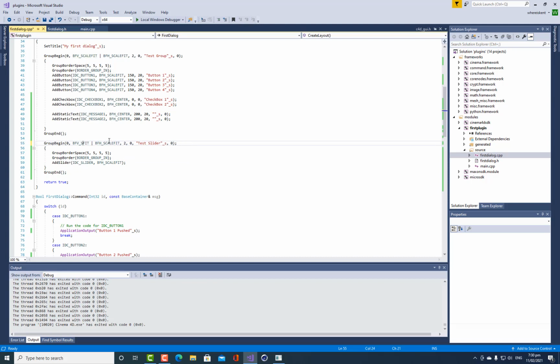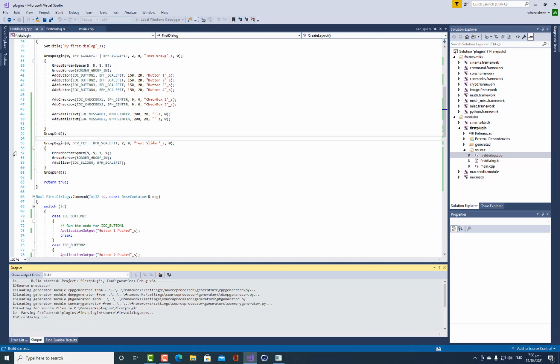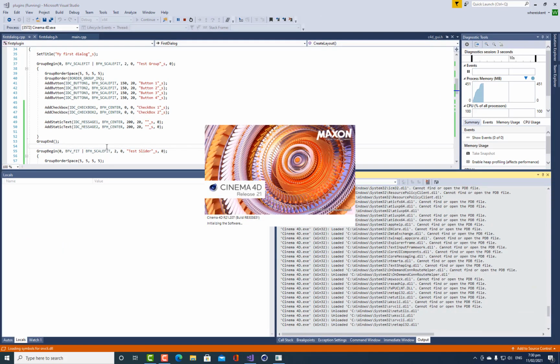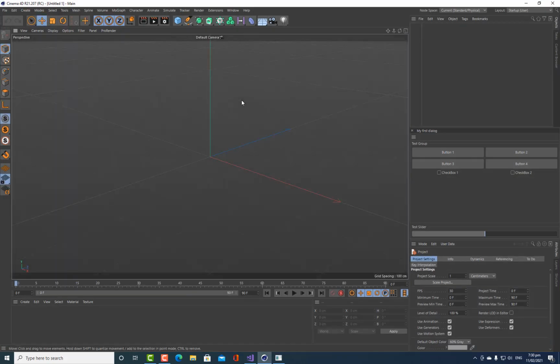So let's go vertical. Let's change that to fit. And let's just see how that looks. You can see how it might take quite a while to get things looking how you want. And you can see now that this dialog, because it's got the scale, has decided to take up all the space. But this test slider here is now compact.